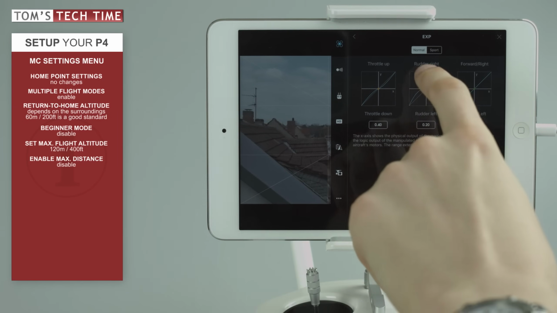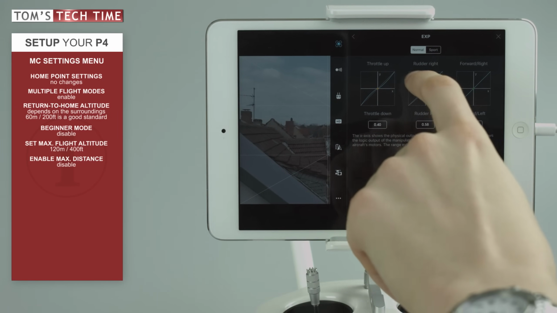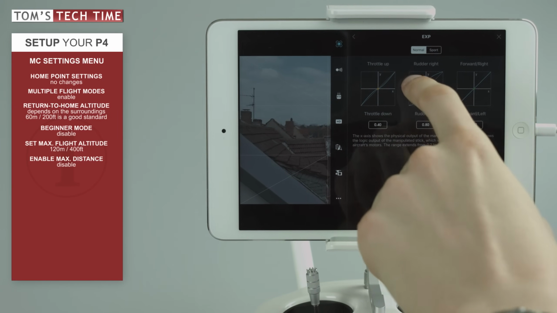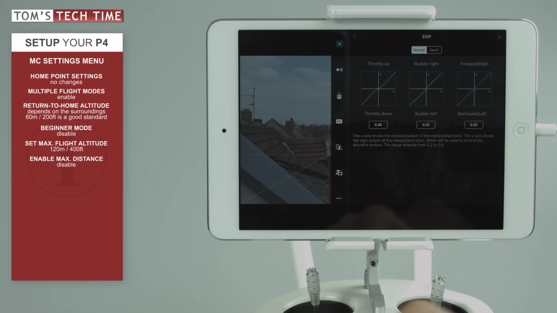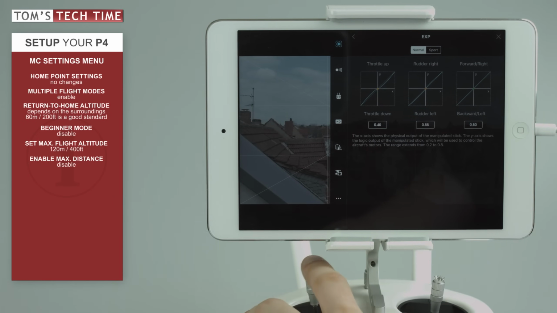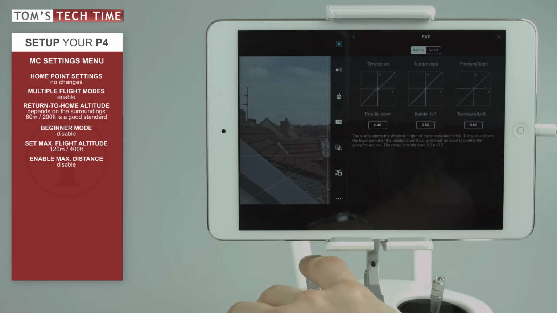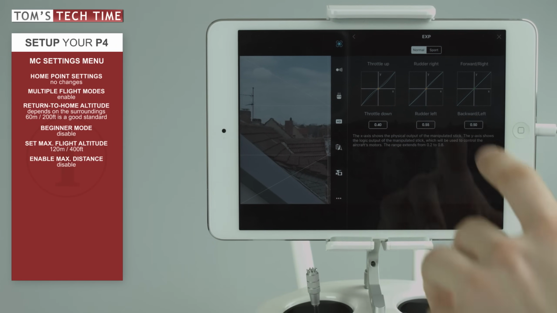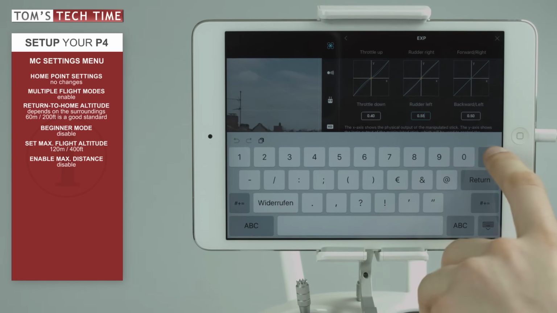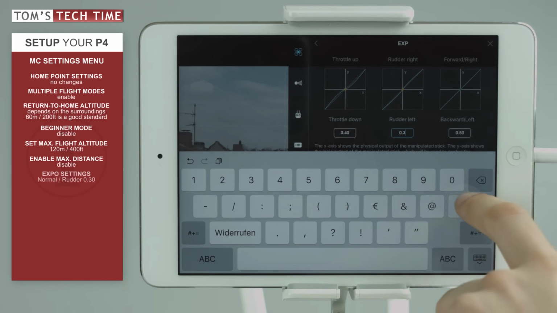And let's just make it a straight line. Like that. And if I now take the stick and move it to the left and right, you can see that the copter reacts immediately, and that is not what we want. We want the copter to react more sluggish, and the perfect value for that is 0.3.